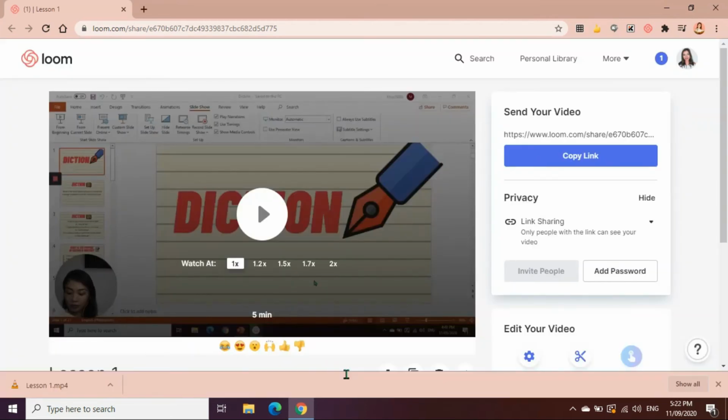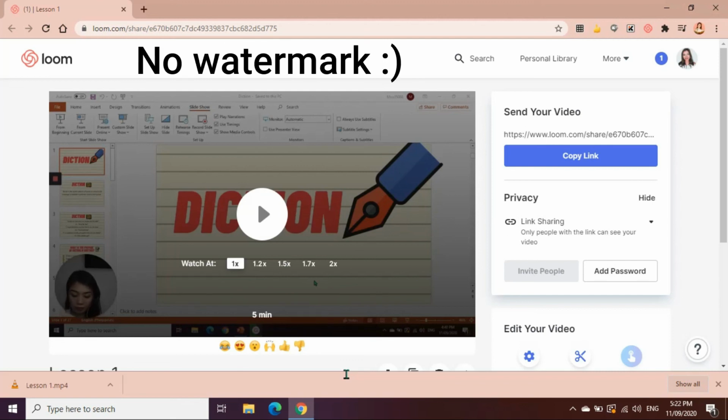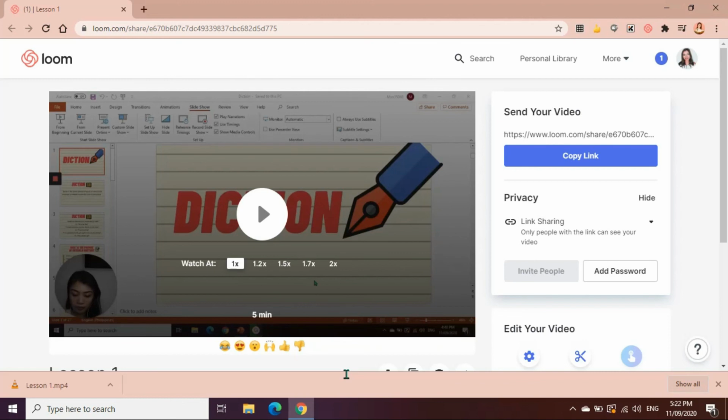So, ano nga ba yung mga advantages ng Loom? For me, number one, it's good kasi it's for free. Wala kang ibang kailangang bayaran as long as may internet connection ka. Number two, wala siyang watermark. So, walang nakalagay na pangalan ng Loom sa video presentation mo. Number three, wala siyang time limit. Walang duration. Kahit pa sabihin natin that what we're using is the basic or the free version.